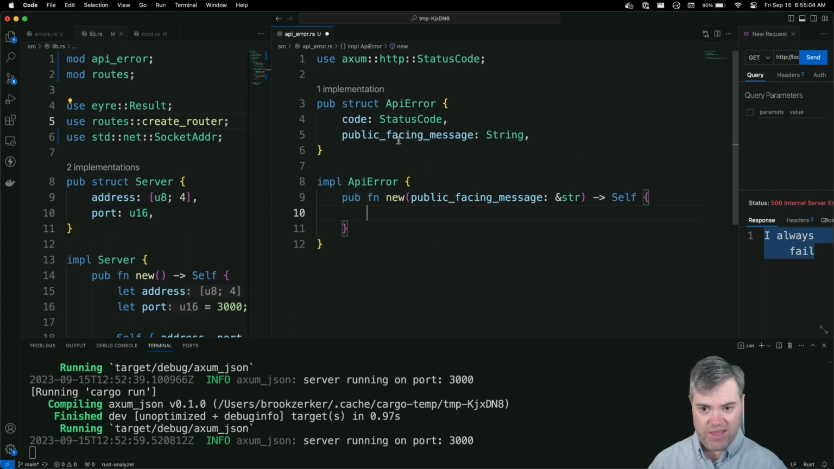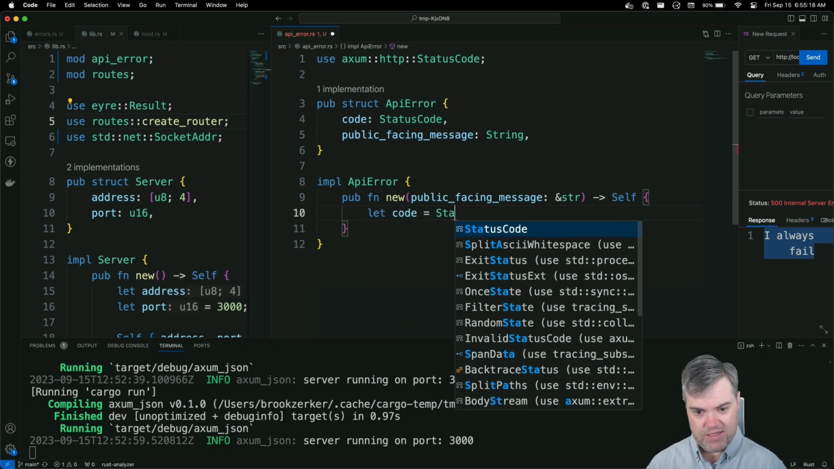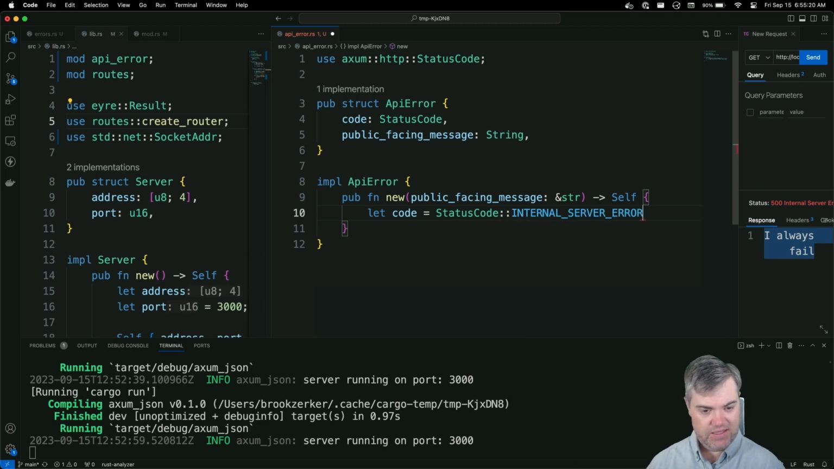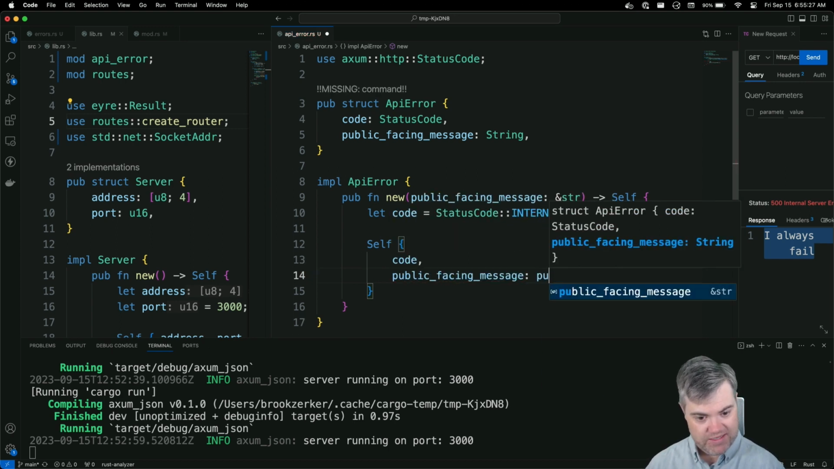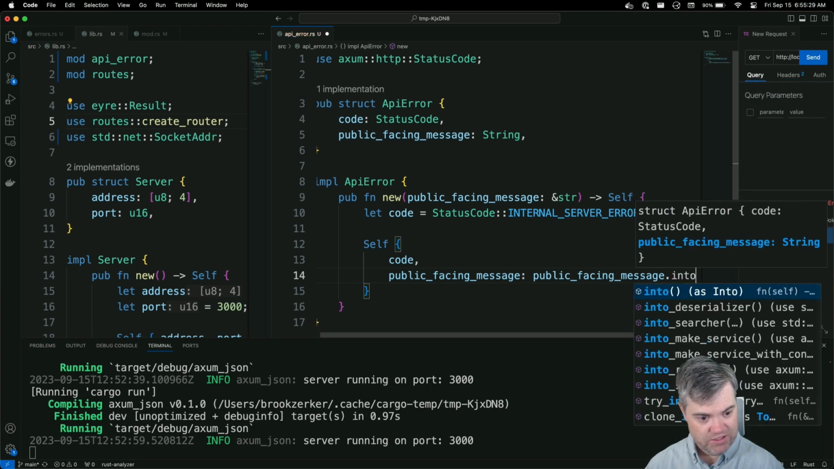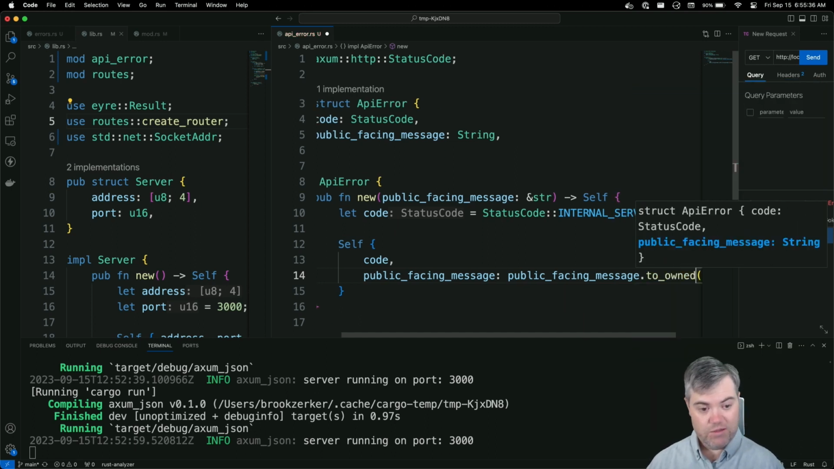Okay, so if I have that public facing message, the code, well, by default, most codes that we're going to use are internal server errors. So I think that we could just set this to be a 500. So that code equals status code internal server error, and then we're going to return itself. We have that code. We have the public facing message, which is the public facing message. We can just do an into on it, which is going to convert it over. To owned would also work just as well.